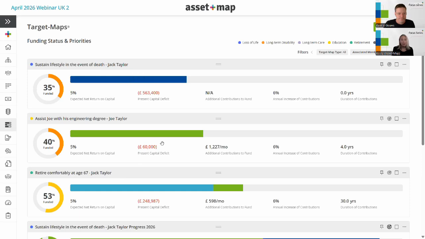Now, from a conversation point of view with the client, we would be working through each of those target maps to say, have we got all the assumptions right? Are these the things that you wanted to achieve? And working through that what you want section.